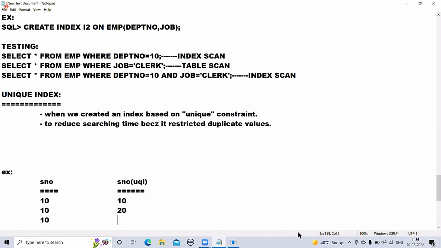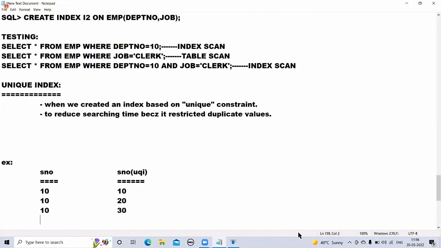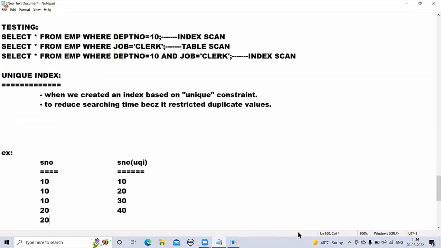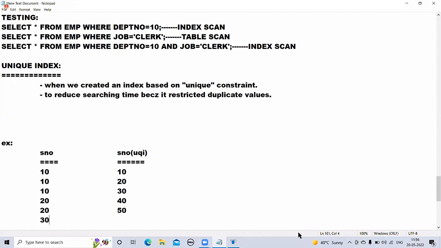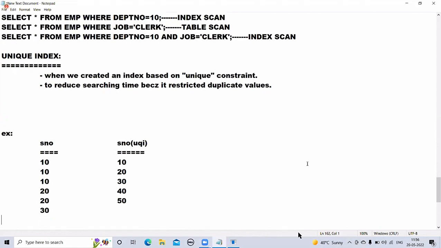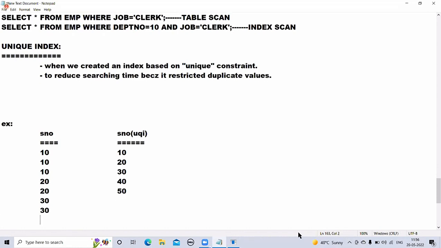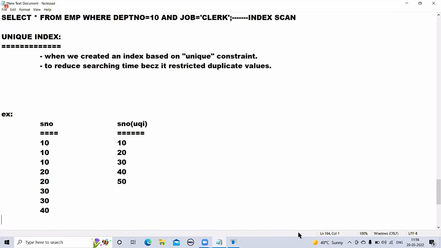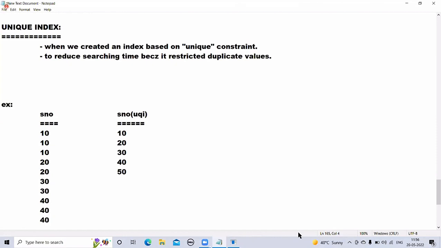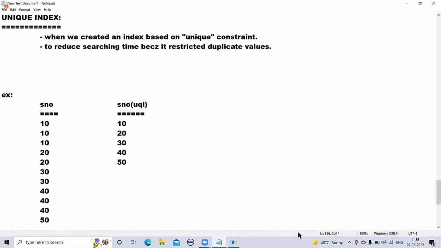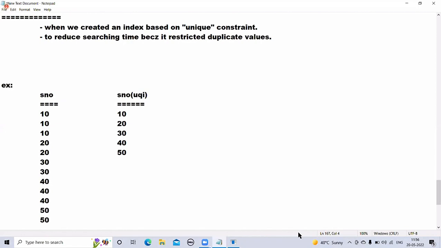Here I can enter 10 and here I can enter 30. Here I can enter 20, here I can enter 40. Here I can enter 20. Okay, so here I can enter 50. Here I can enter 30. Okay, so next 30. Okay, next 40. Next 40. Next 50. So now here observe.